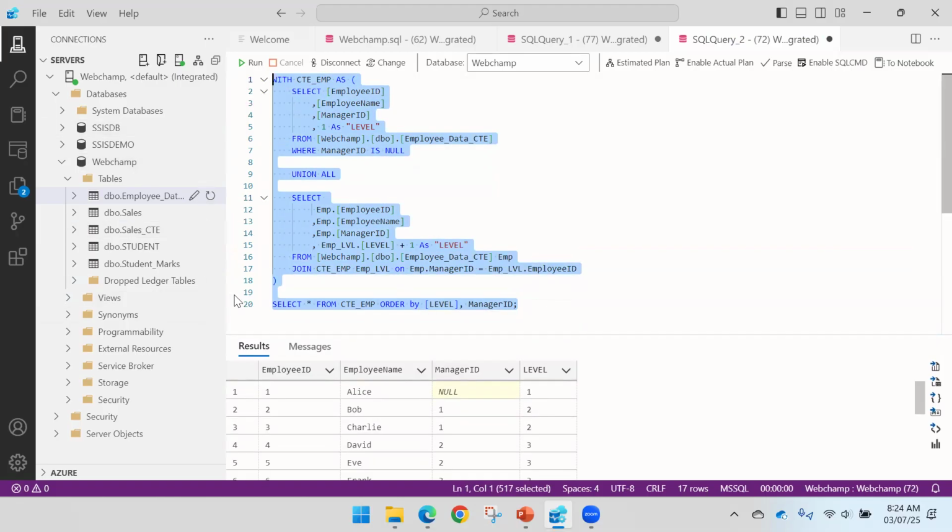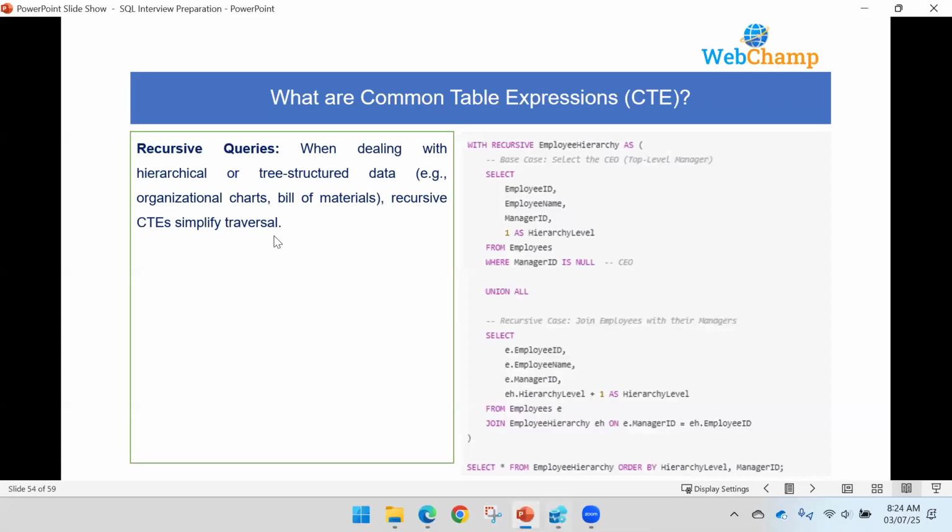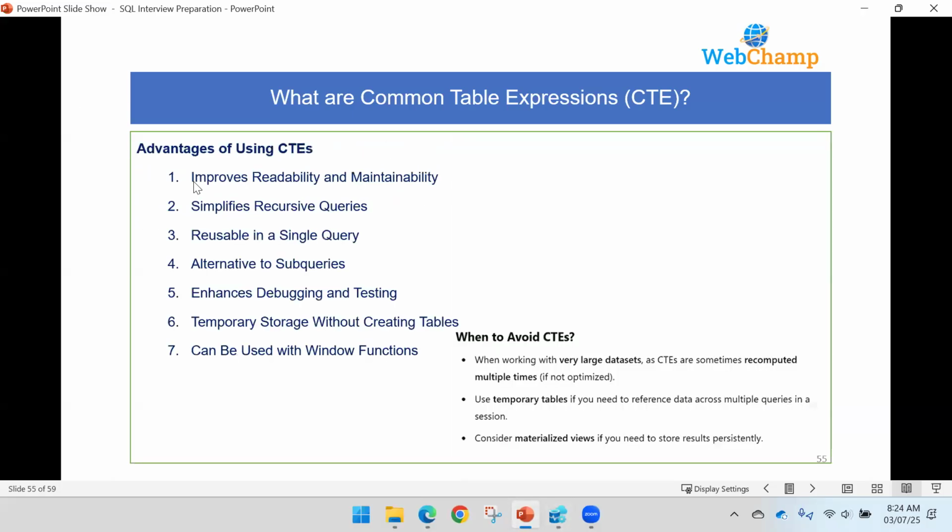So this is a good example of recursive CTE, right? So we saw what is CTE and what are the types of CTE: simple CTE to simplify the query, and recursive CTE to find out the hierarchical order, right? So now what is the advantage? Obviously it improves the readability. Once you are able to read the data, you will be able to maintain it. So obviously we can say that it improves the maintainability and simplifies the recursive queries.